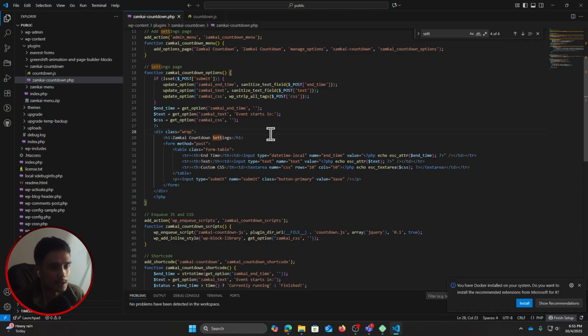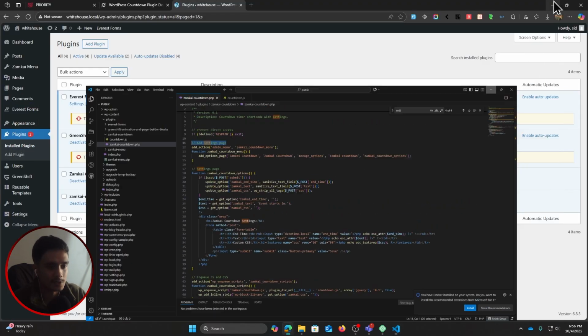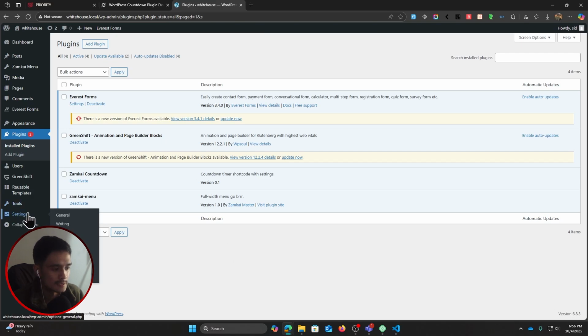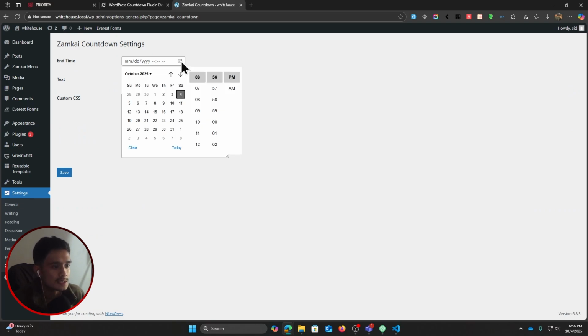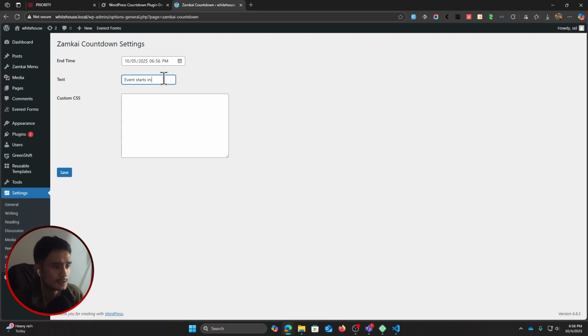And this plugin, from what I see, has created a settings page within the settings menu. So we can find this plugin's console, so to speak, within the settings menu here, and we'll see Zamkai countdown right here. You can simply click on it, and there it is. This is our countdown setting. So here we can select a date. Let's select 5, so basically tomorrow at around 6:56 p.m. the countdown is going to end. Event starts in. Okay, so this is the text they have used. Big giveaway in, and a colon. Sure, why not? And this is our place for custom CSS. I'm going to talk about that in just a bit.